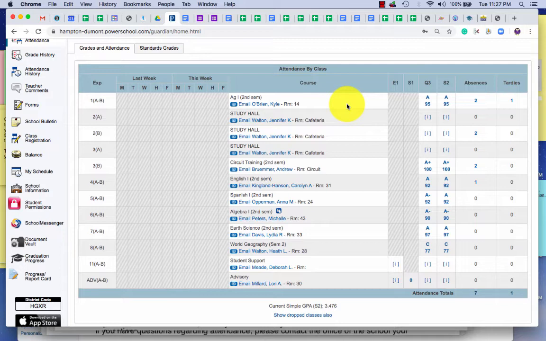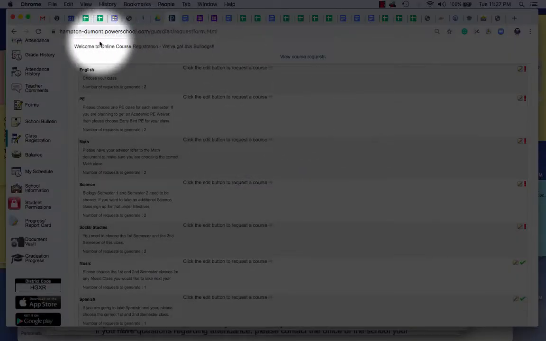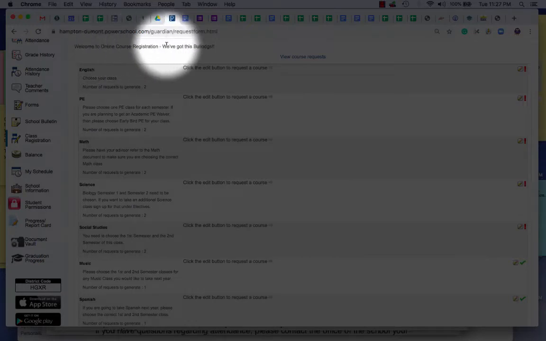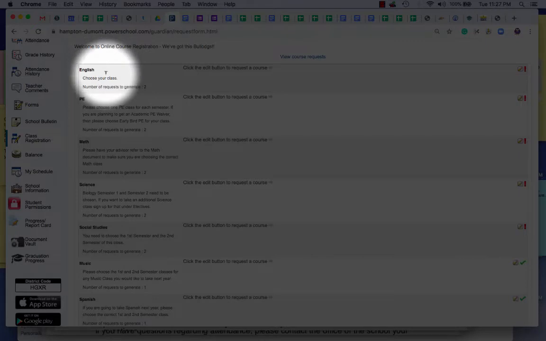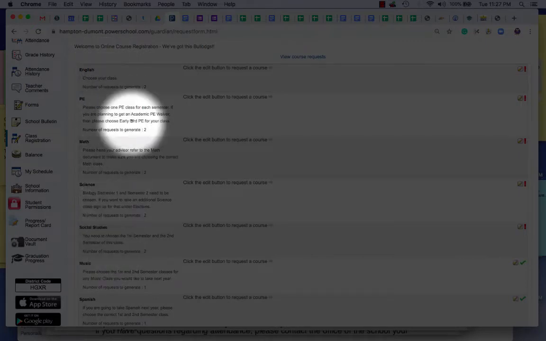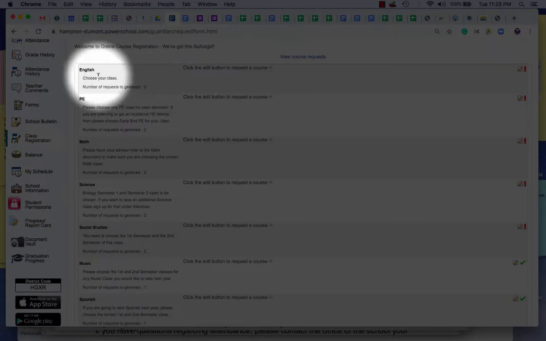Time to pick our classes for next year. I am logged in as a freshman. And over on the left, you will find a button that says Class Registration. Click on that. Then you will get a screen that says, Welcome to online course class registration. We've got this, Bulldogs. We've got it divided out nicely, and it matches that sheet that you were using to fill out what you're taking next year.